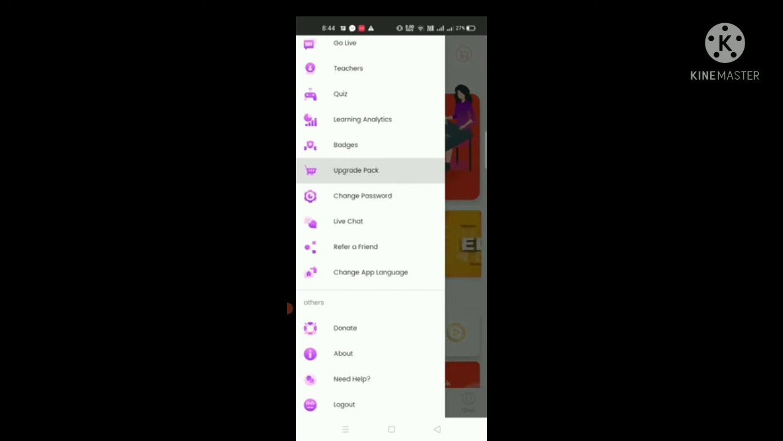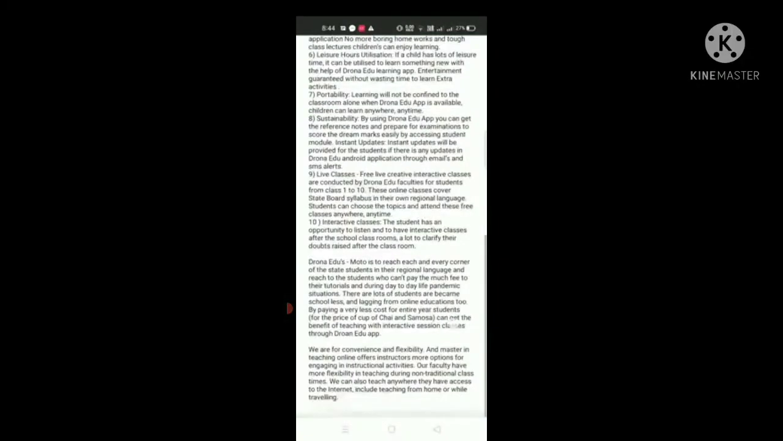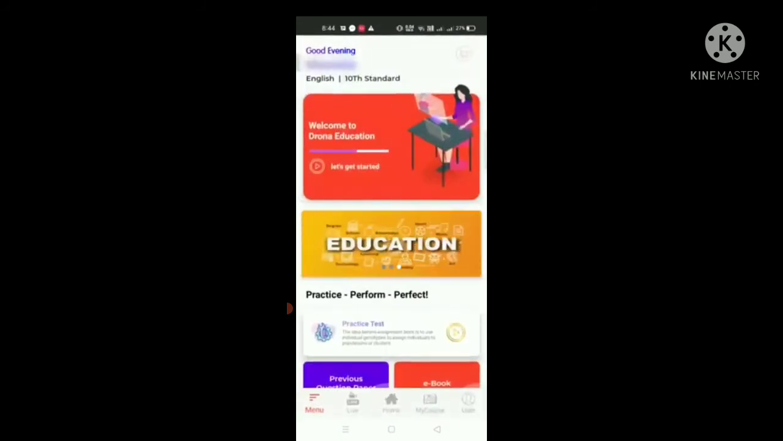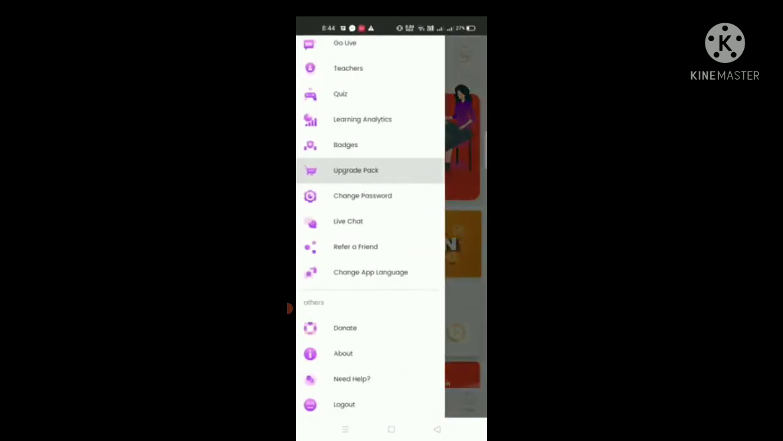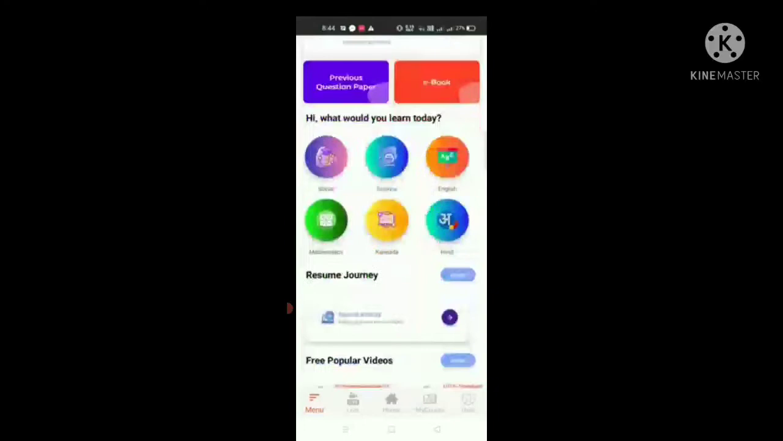Next, going for about us. If you click on about us, Drona Edu app, you can know about Drona education. Then going for need help. If you need any help, you can directly chat here and it will be resolved within 24 hours. So these are the menus that we have in Drona Edu student app.